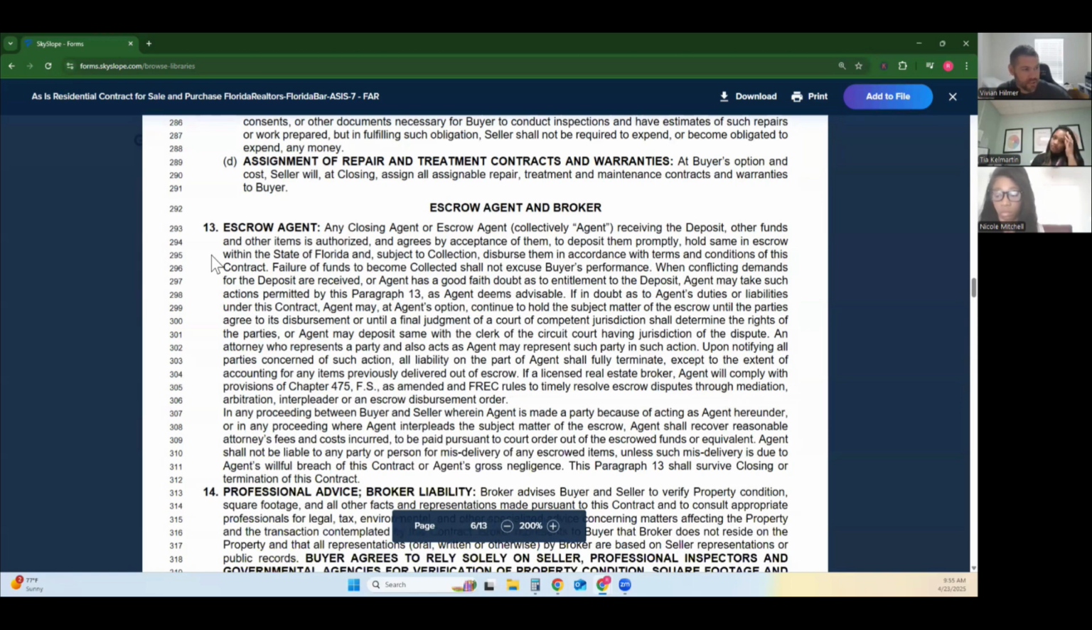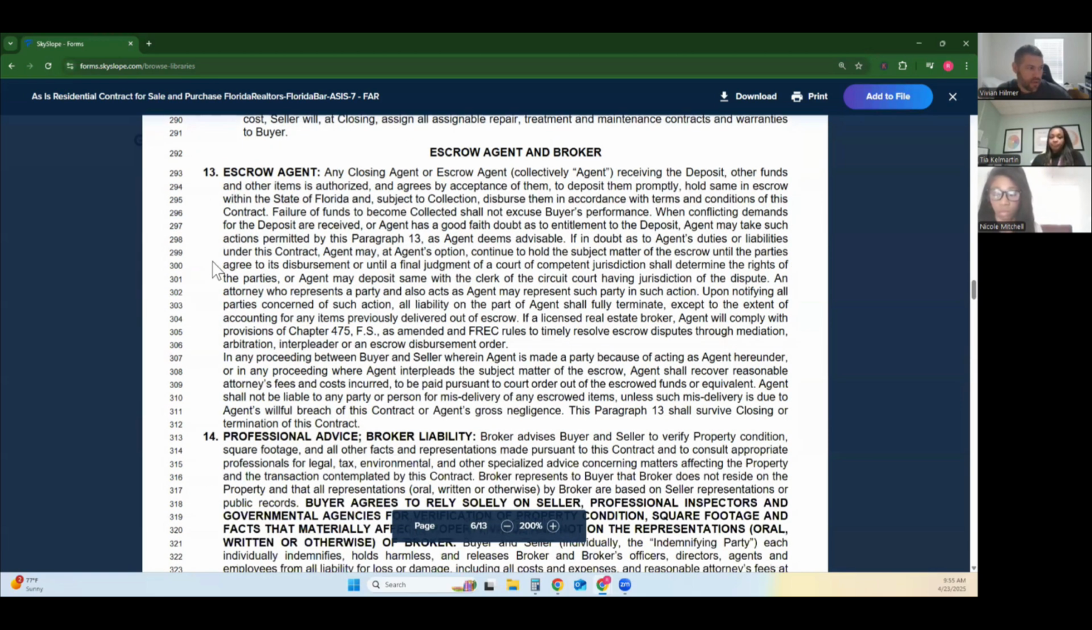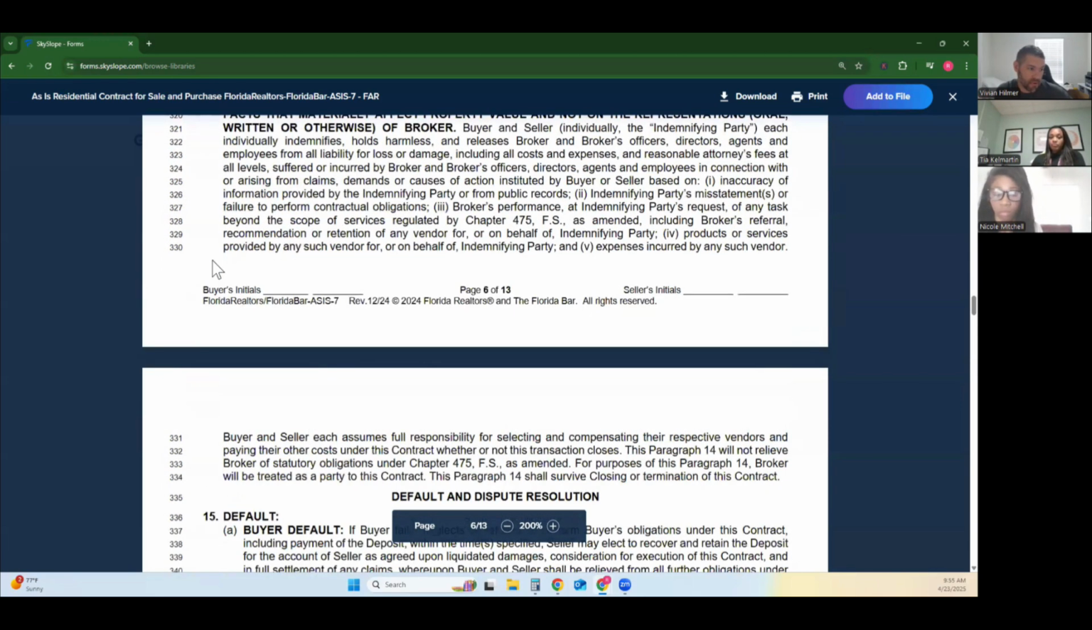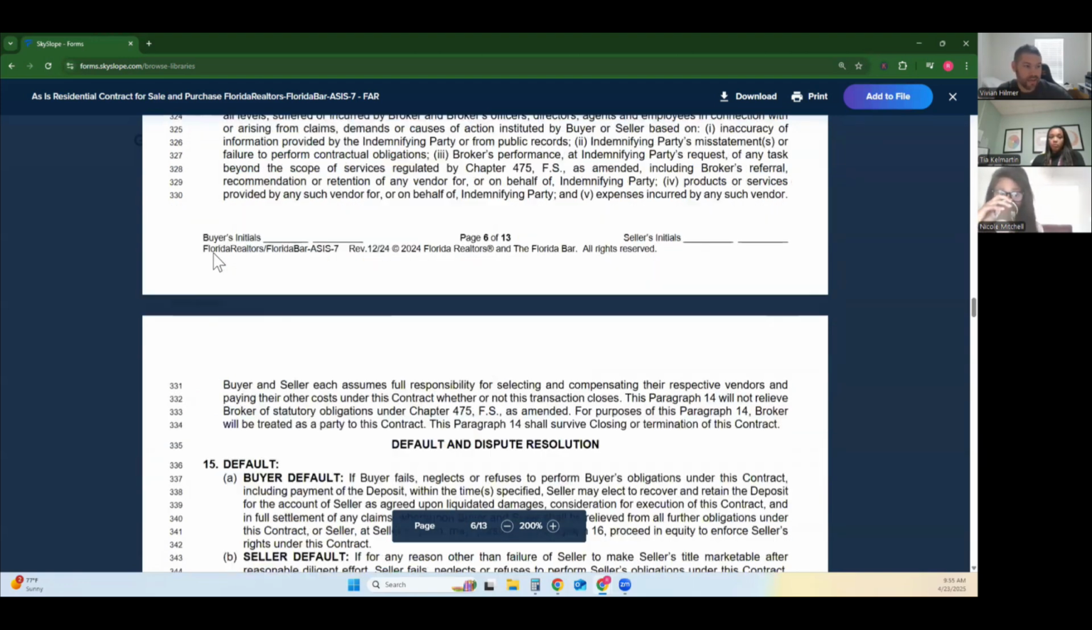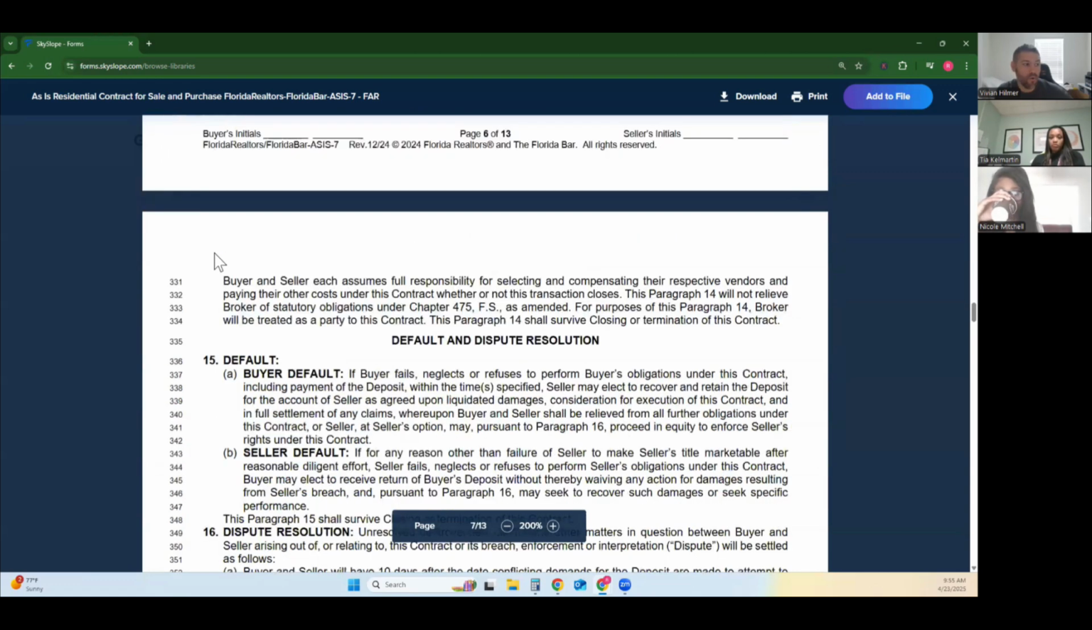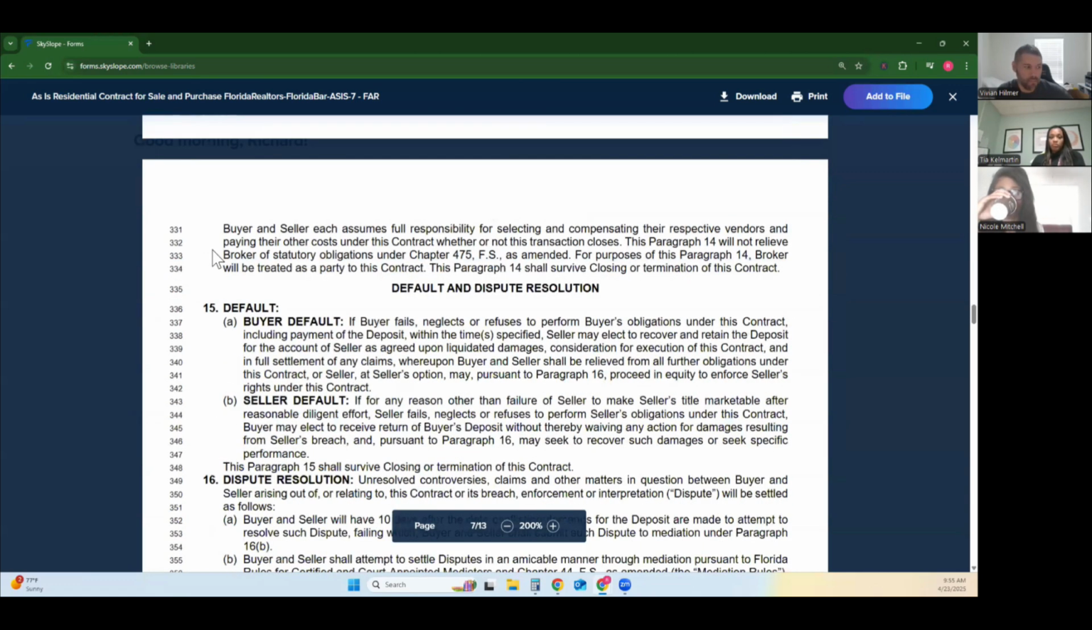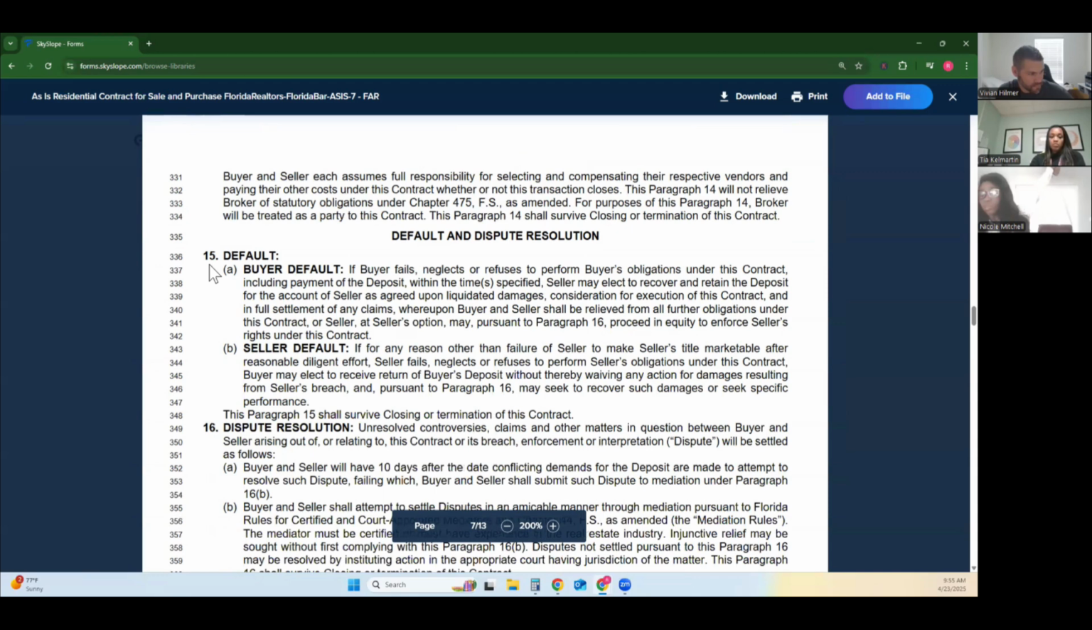Next sections are just the escrow agent, what they do. Our professional liability as a broker, or you as a broker, we aren't lawyers, we aren't tax professionals, we aren't contractors, inspectors. All we are is messengers. We peddle information and we negotiate, and that's really what we do. We can't offer any expert opinion outside of that scope.